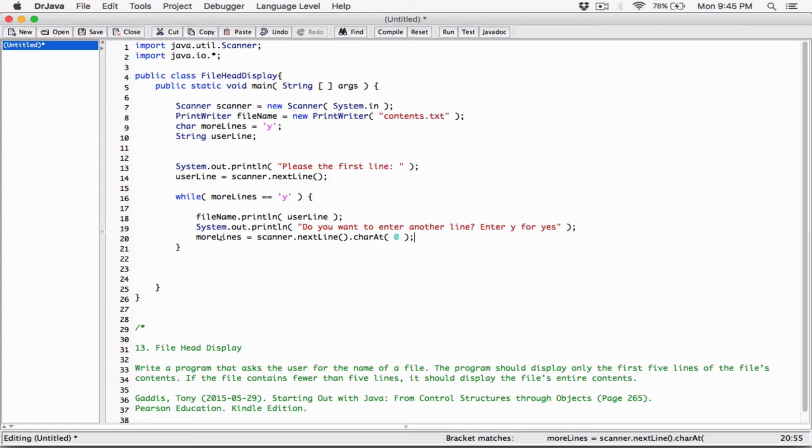All right. So if the user says yes over here, then moreLines is going to be y, and this loop is going to go ahead and run again. But the reason why I said there's a potential error is this: fileName.print(userLine) is still going to contain the first line that the person typed. So let's find a way to fix that.